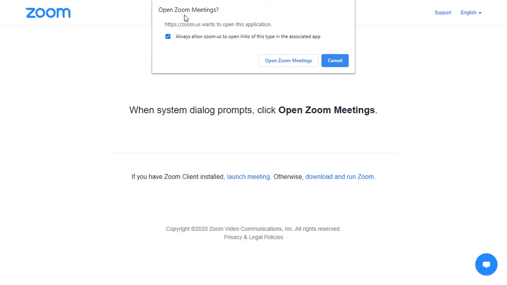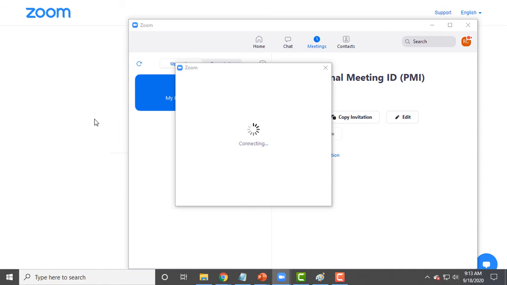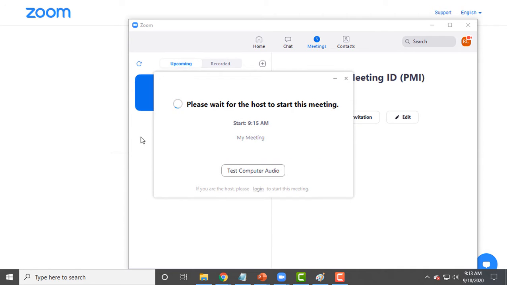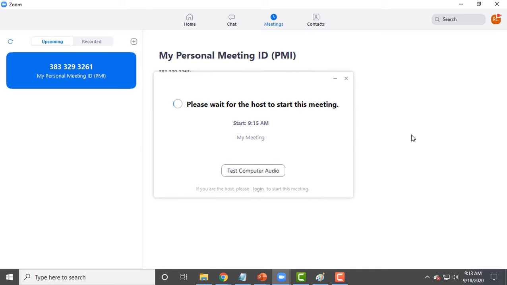window asking me, do you want to open this in Zoom Meetings? So if I've already downloaded and installed that application, I can open this in Zoom Meetings. And so you can see here it's dropping me into a little screen that says, please wait for the host to start the meeting. So I'm hosting this meeting with my other Zoom account, and I haven't started the meeting yet, and I've enabled a waiting room. So you may see something like this when you come into a Zoom meeting.